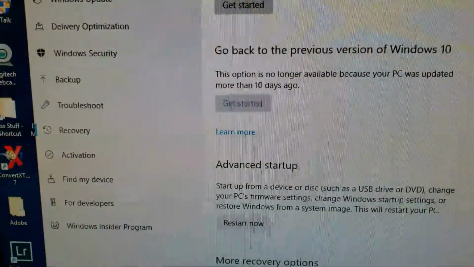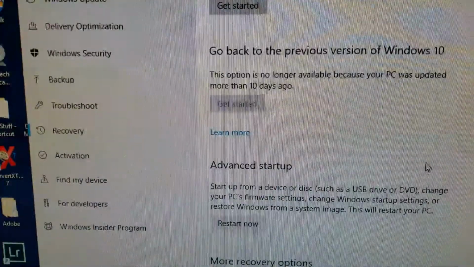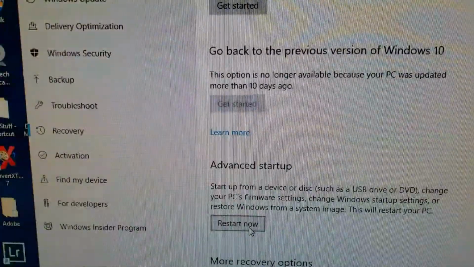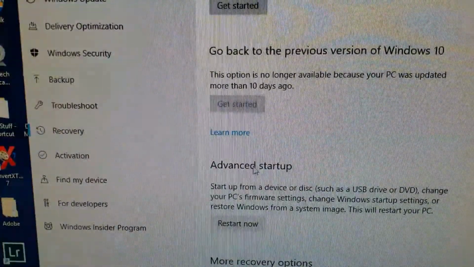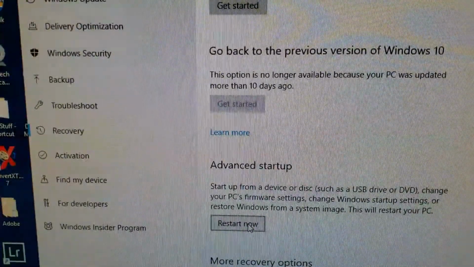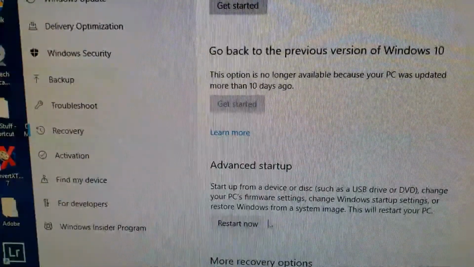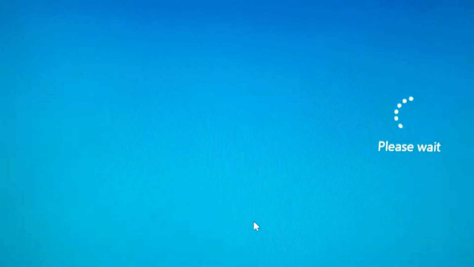Okay, now I got this phone recording, and I'm going to do that restart now. And that advanced setting, recovery, advanced setting, restart now. Because see, it says Windows from a system image. So my computer's restarting.